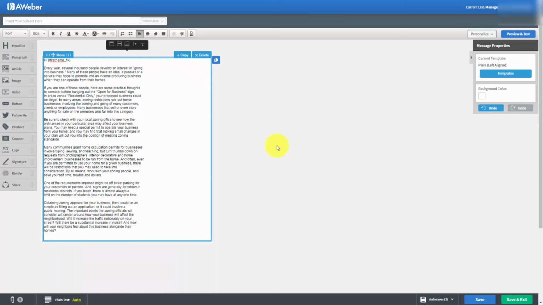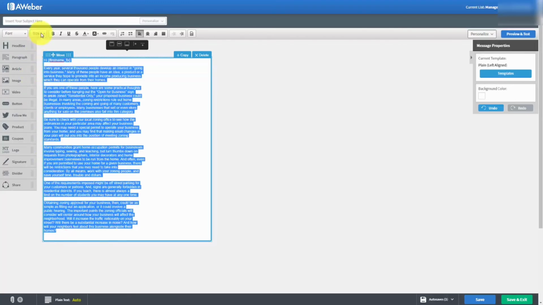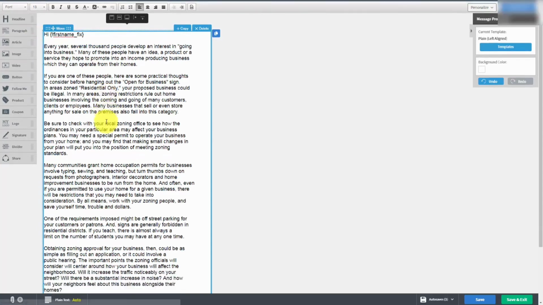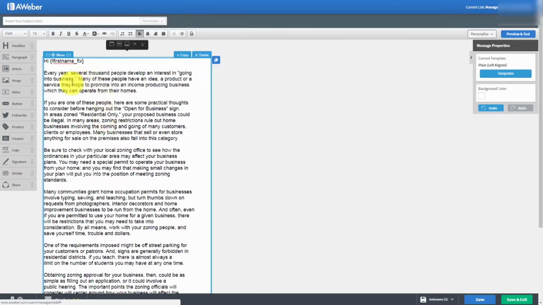So now that we have our content inside of our email, let's take a look at some of the things that we can do. Now, we can always change the appearance of the text and make it larger for our client. All we would need to do is highlight the text, then change the size. We can make the size anything that we actually want within this box. So now that we have the text at the size that we want it, we're going to personalize the email.